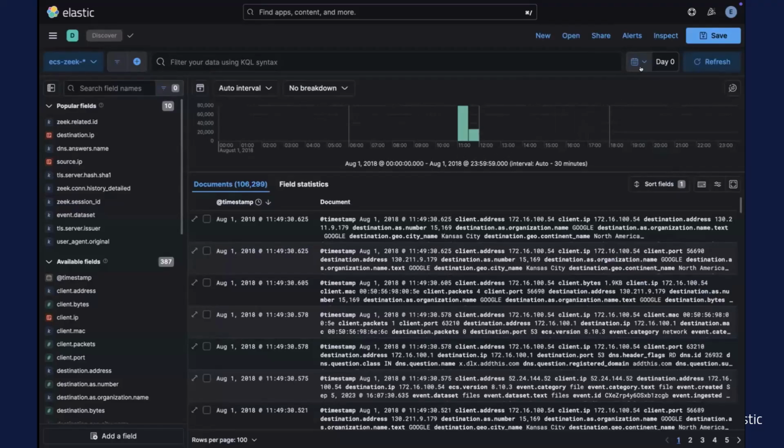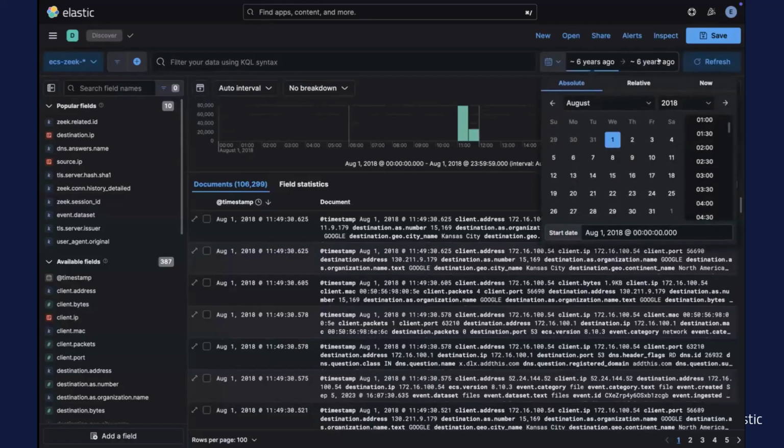If you click on the box next to the calendar, this is going to give you the option for absolute. You can specify a specific date and time. We have relative and then now. But for this demo, I'm going to stick with day 0.